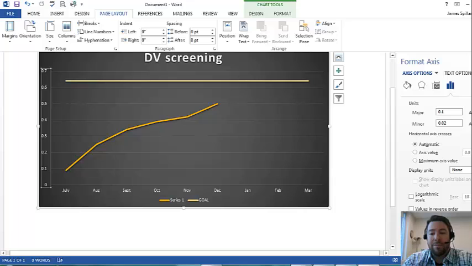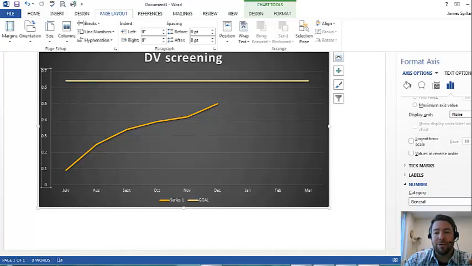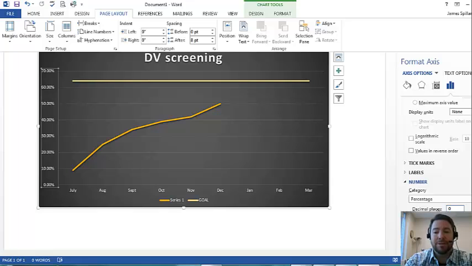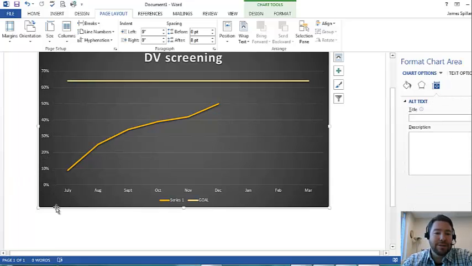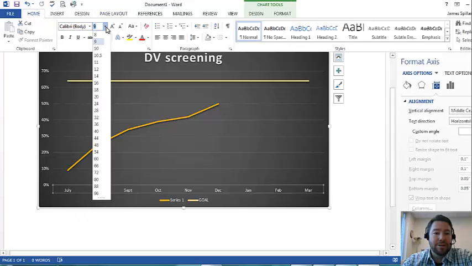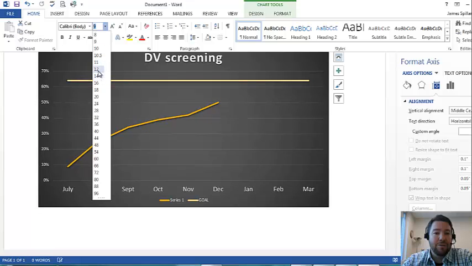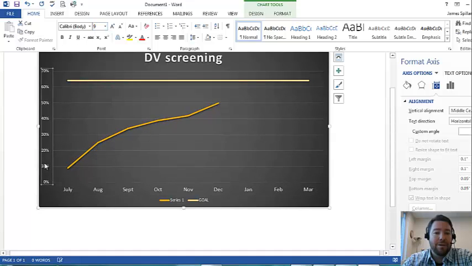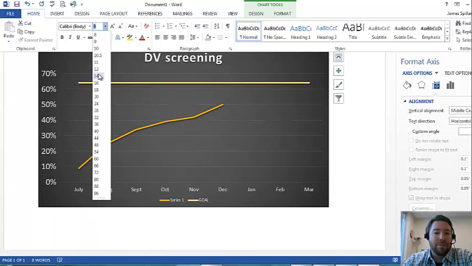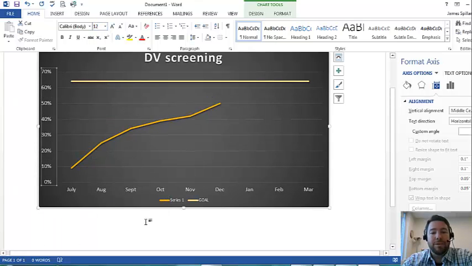Go over here to number. This will show up a little bit different, again, depending on which version of Word, but what we want to do is change this to percentage and change this to 0 decimal spots. We don't need extras, right? Maybe we'll change this font size. Font 9. Let's go with a 12. Make it a little bit bigger.